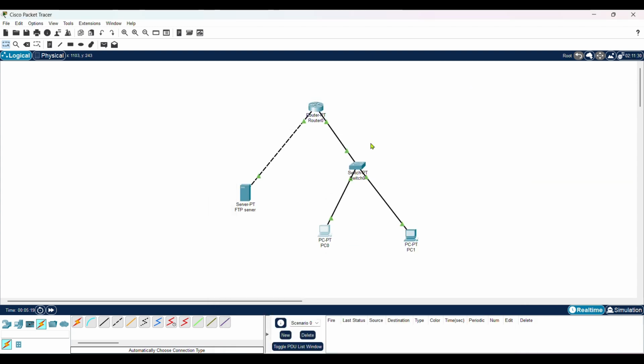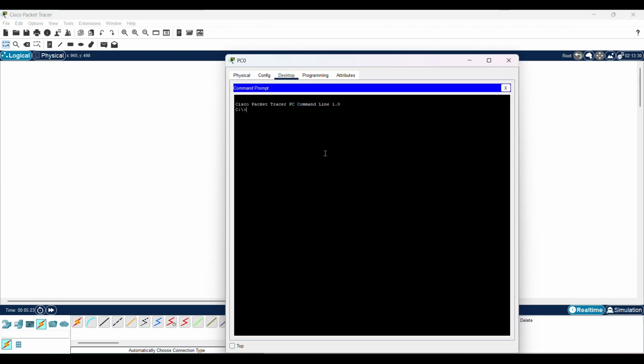Now open up the command prompt. Type the command dir to know what files are there in this directory in PC0. So we have created the ftp text file as you can see here. So let's connect to the FTP server from the PC. For that, you need to type the FTP command, that is FTP and the IP address of the FTP server, which is 10.10.10.1. Now it is trying to connect.